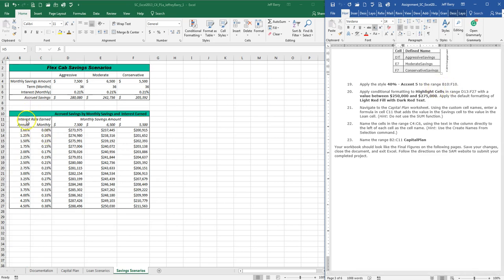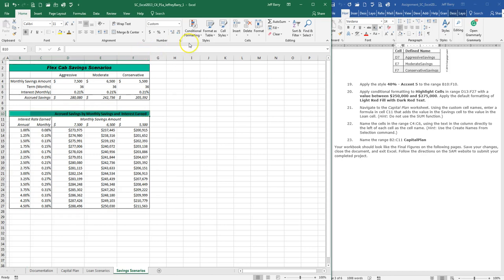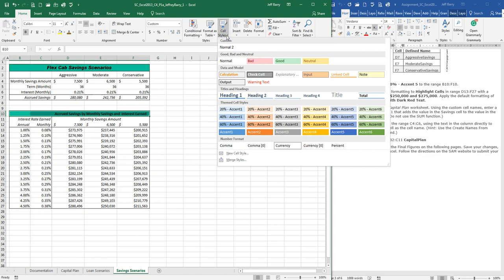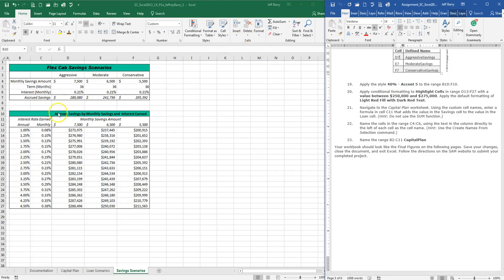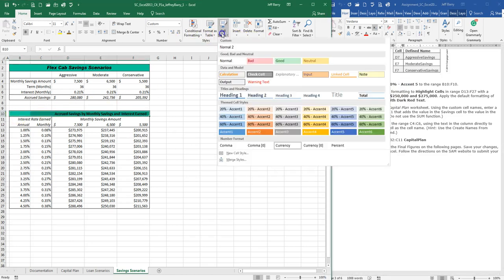Now it says, apply the style 40% accent 5 to B10 to F10. All right, so let's grab B10 to F10. And then we're going to come back to our cell styles. It says accent 5. Oh, I'm sorry, I think it says 40%. So with this, it was hidden over there. 40% accent 5.